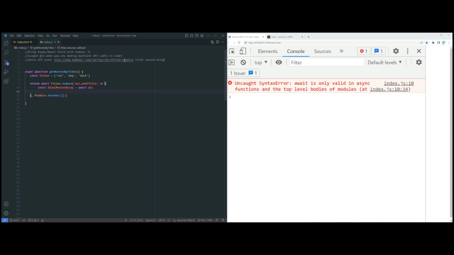Okay. And then now we're going to fetch, right? So const, let's call this fetchCallData is equal to fetch. And then I'm just going to copy in this whole thing right here. And instead of this, what am I going to put here? nextTitle. Okay. And since fetch returns a promise, we have to await it.